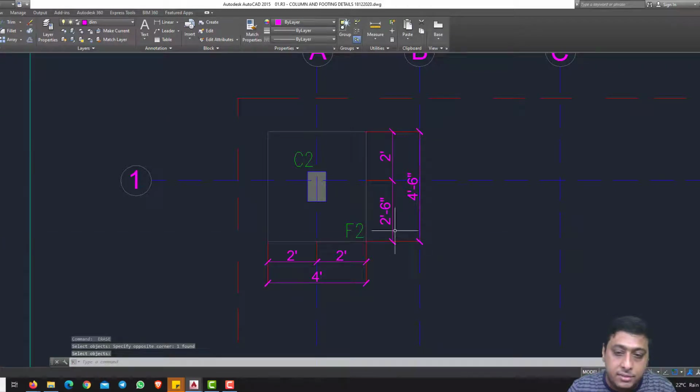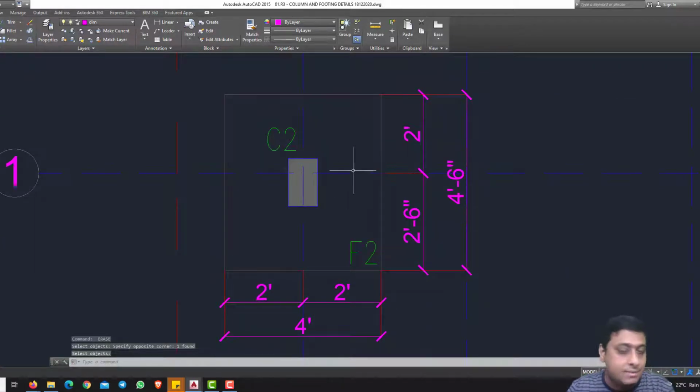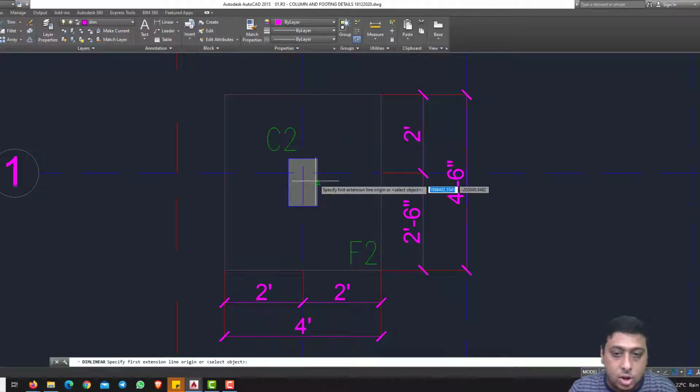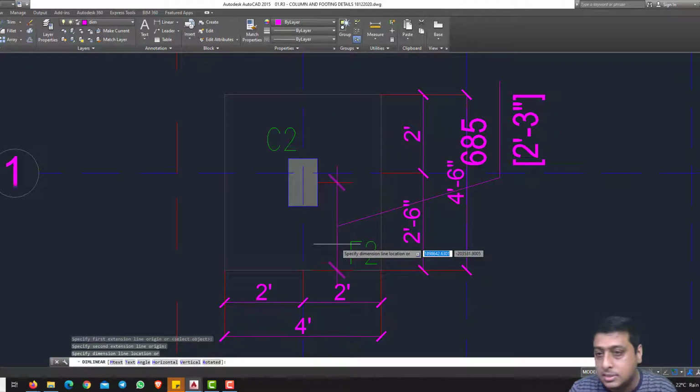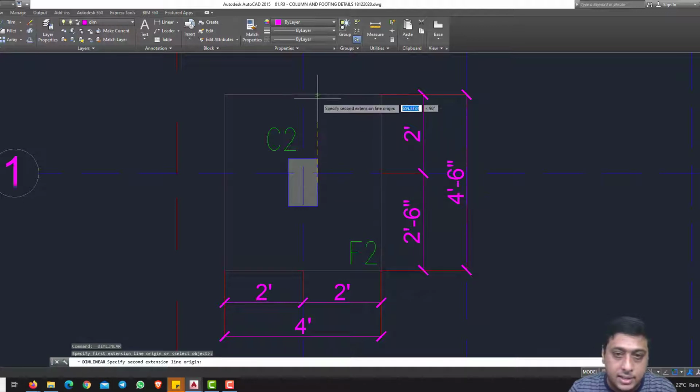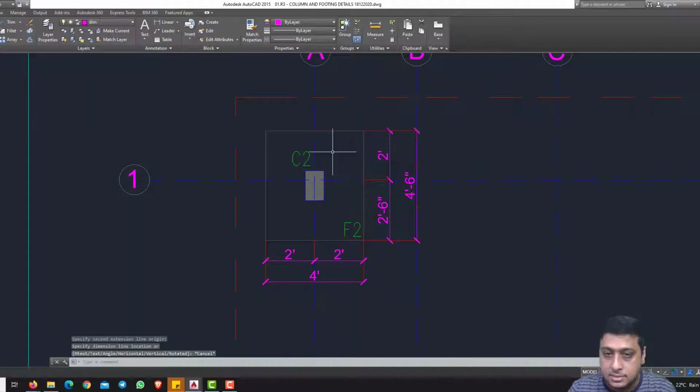So the structural engineer will mark everything with respect to the grid lines. You just cross verify whether this column is exactly placed. For example, this is 2 feet 3 inches, and also from center this is 2 feet 3 inches. So the column will be exactly at the center of the foundation.